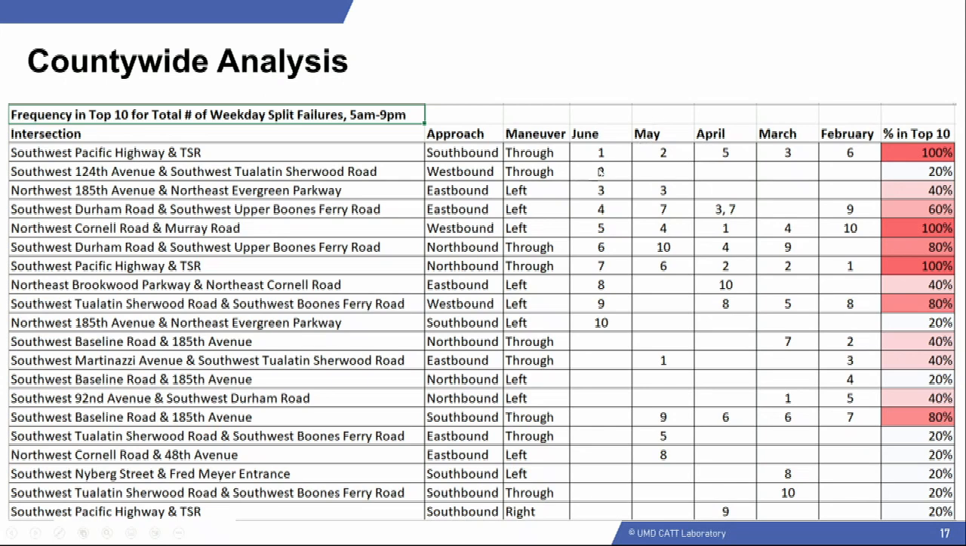So, okay, June, here we are. This is number 1, number 2, number 3, number 4, down to number 10. In May, the previous month, they did the same thing. Then they looked over here and said, okay, this one I know was bad because in the previous 5 months, it was in the top 10 every month, so that gets a score of 100%.